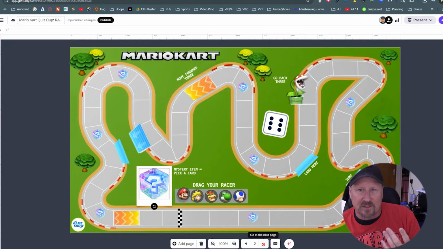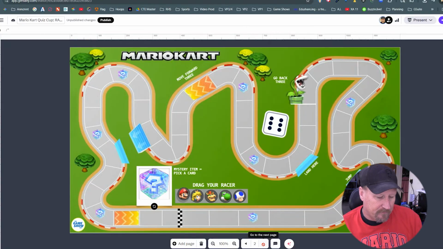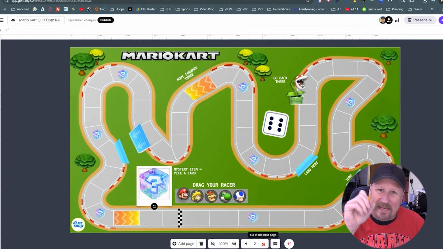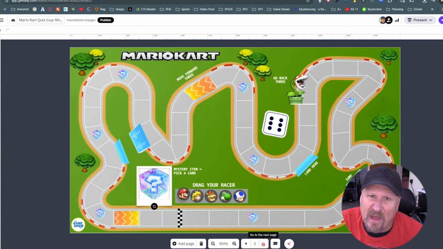You don't even need this. You can just use a piece of paper. But this was a nice way to keep track of that. There's also a spot up here to keep track of how many laps they do. What do you mean by laps? Well, the point on this one is, how do you end the game?